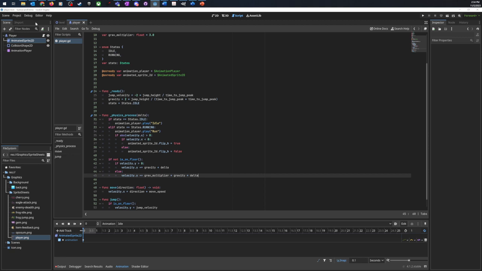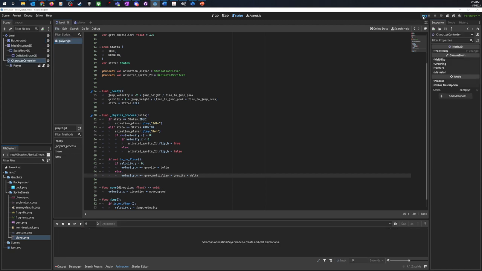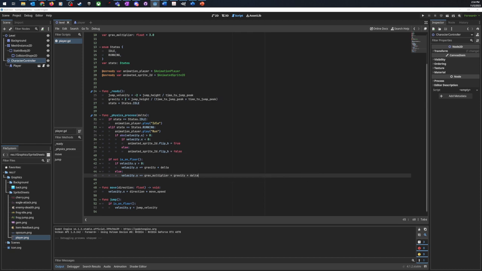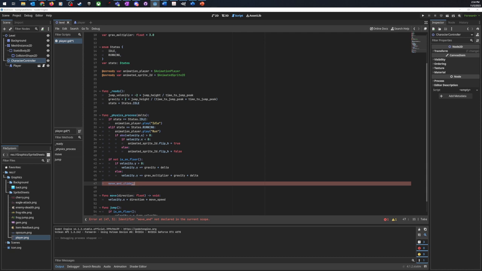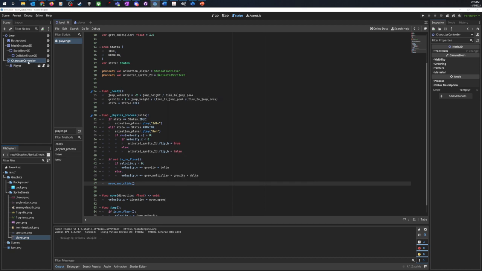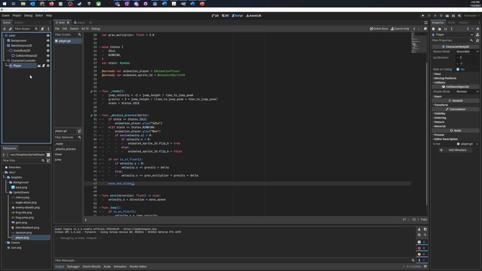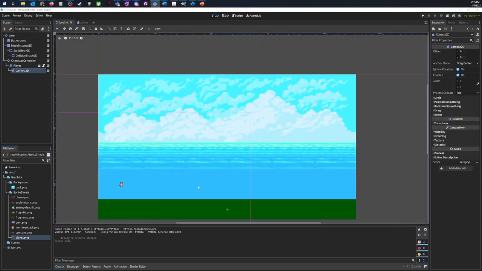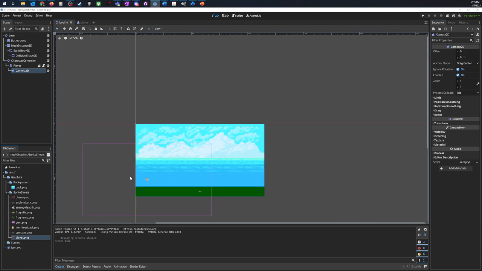Now, if we just play our game, we should see the player fall. We don't yet. Oh, we need to call move and slide. Okay. And there we go. Our player falls. And it's really small on screen. I'll add a camera to our player. Camera 2D. Just take a look at what that looks like. Right there.